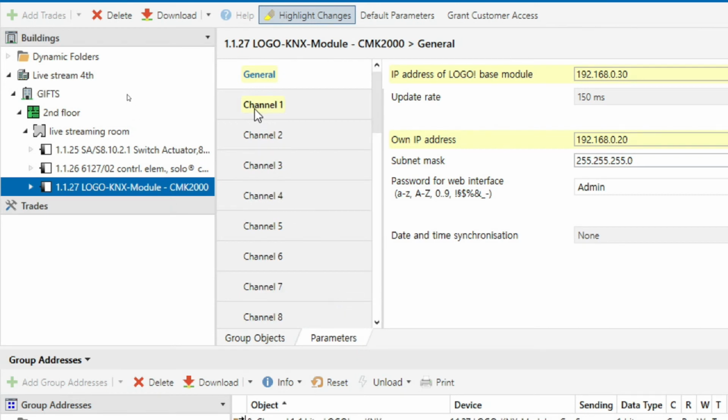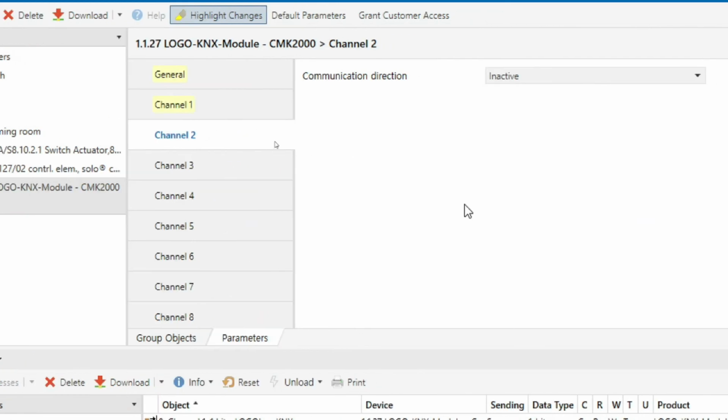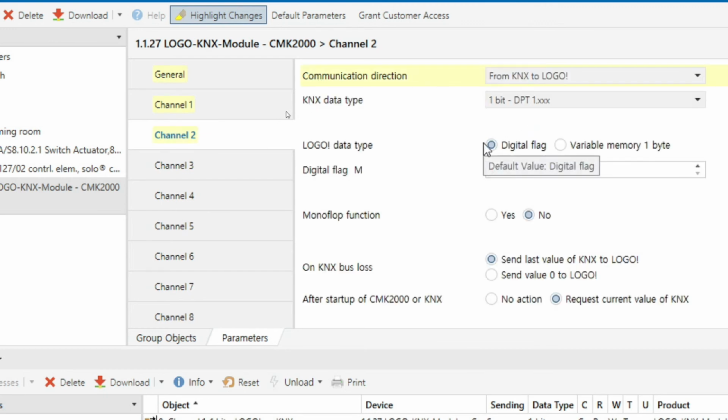In the previous procedure, we used channel 1. So now for making different functions, I'm going to set the channel 2 functions. Let me activate the communication through the direction from KNX to logo.